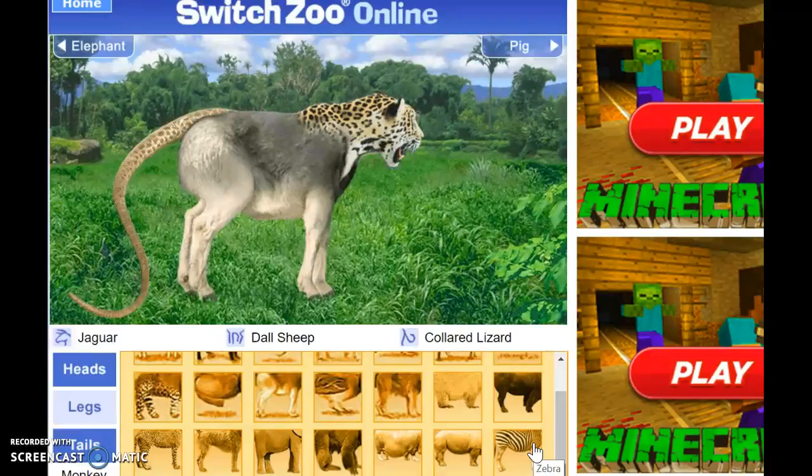Once they choose an animal from the different heads, legs, and tails, they can use these ideas that they're generating through this website to create their own animal. And this is really where the choice comes in, because they don't need to pick this jaguar, collared lizard, doll sheep creation they made here. Maybe they want to use the sheep and the jaguar, or the lizard and the sheep, and they can really make those choices, and these are just to give them ideas.